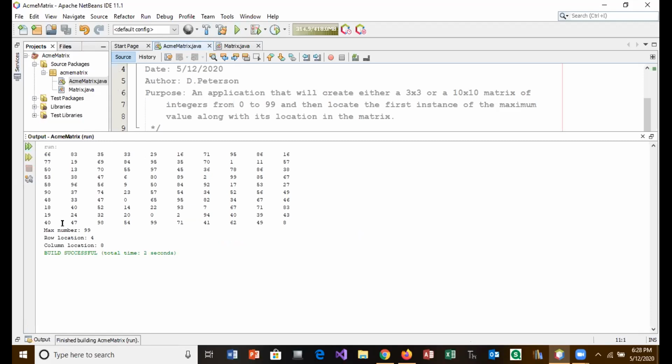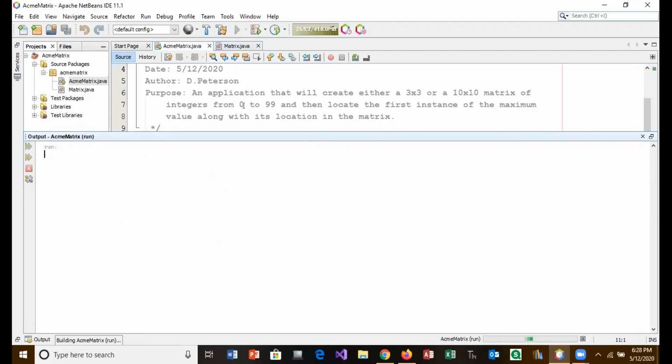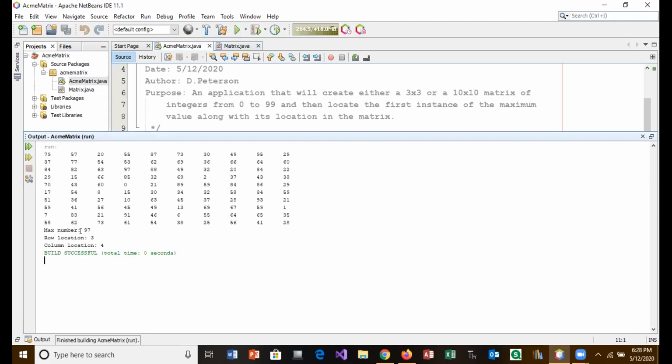All right, so the maximum number it found was 99. It's in row 4, column 8. So 1, 2, 3, 4. 1, 2, 4, 5, 6, 7, 8. It's right there. Run it again. This time the number's 97. It's in row 3, number 4. And you can see it's right there.